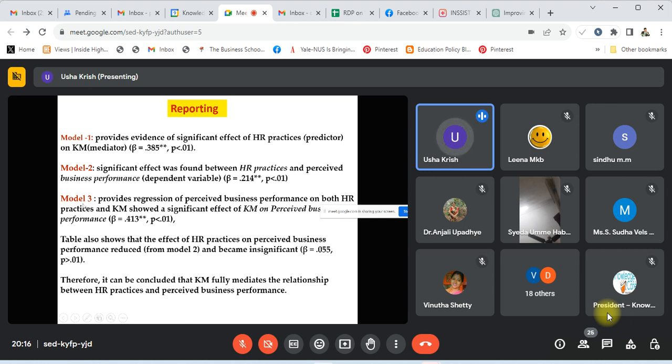In model 3, what has happened? It provides regression of perceived business performance on both HR practices and knowledge management, and it showed a significant effect of knowledge management on business performance. The beta value is 0.413. In the next para, what is that you're going to write?